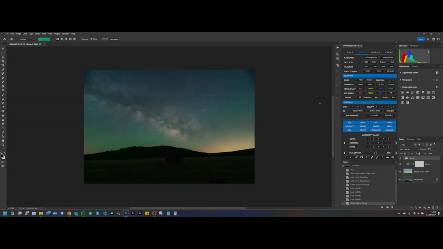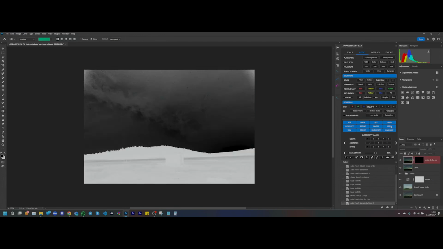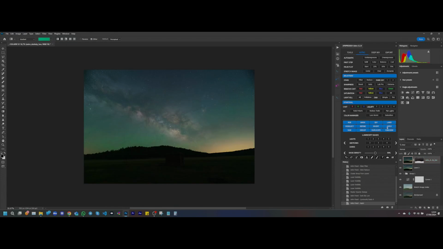Let's move on and use Dark Sky, which makes the sky darker. When using functions like this, we use luminosity masks, which are much more precise compared to brushes. For the dark sky, we can use the dark number 4 or 5 masks. Click on Apply. This way, the dark sky effect is applied only to the mask, as we can see.